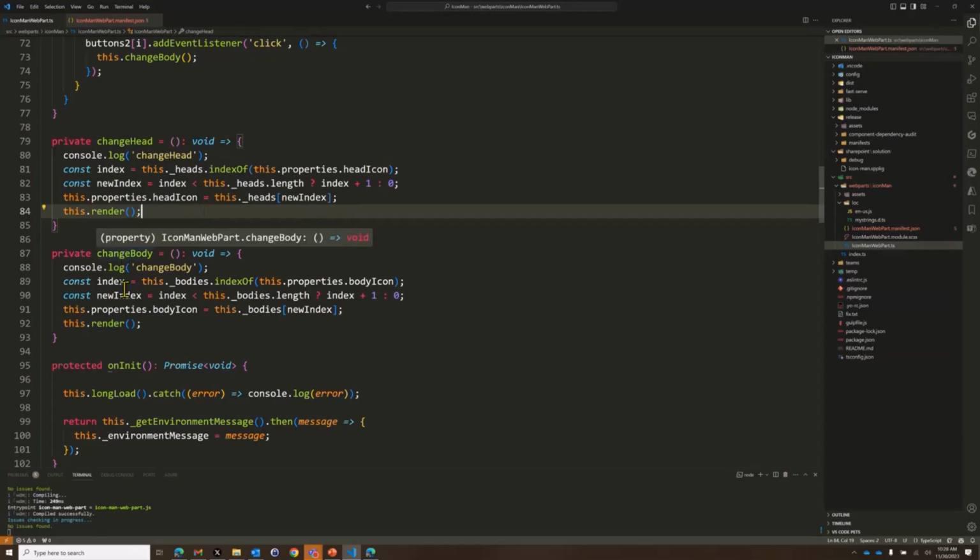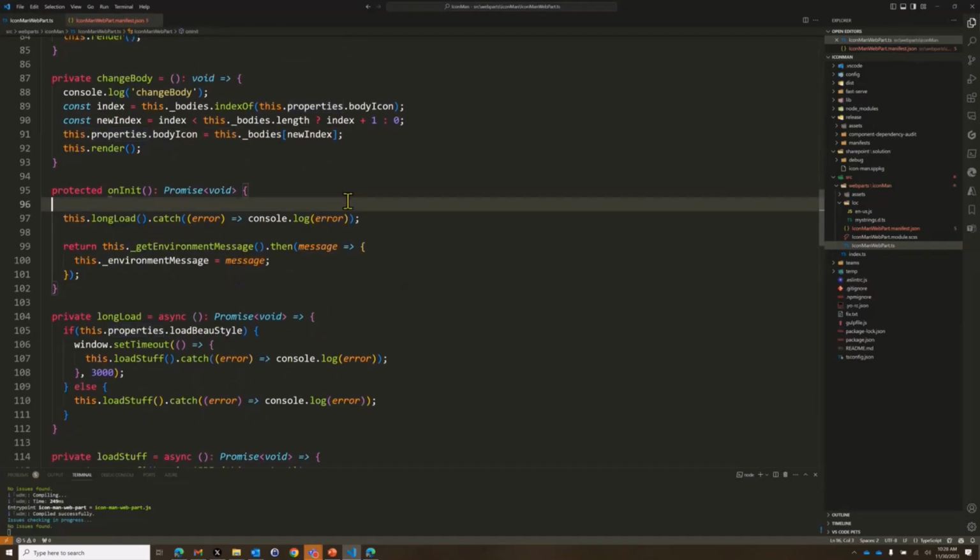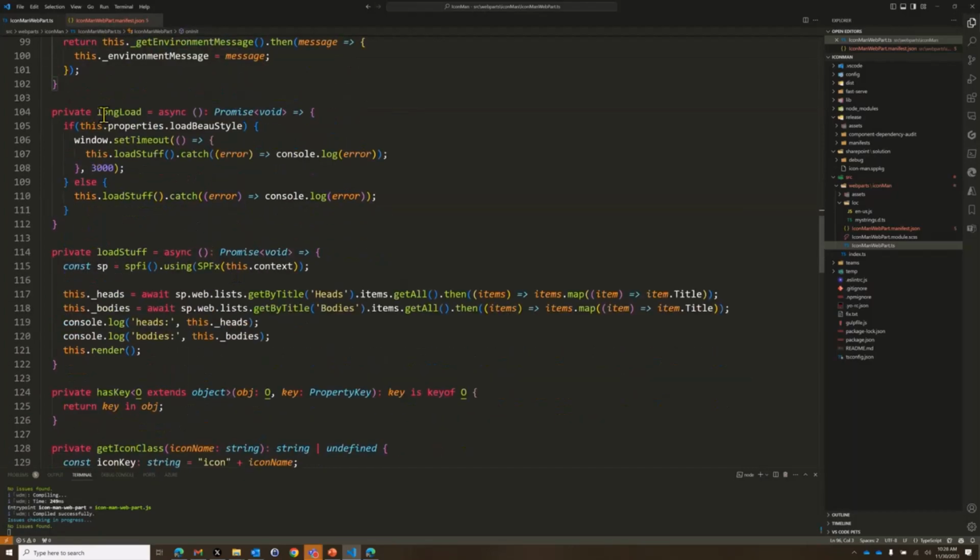Same with the body. And all we're really, the key part is this, right? This properties body icon and the properties head icon. We're just updating those properties in our property bag. Wowee! Now, and then down here, we have this thing called long load.